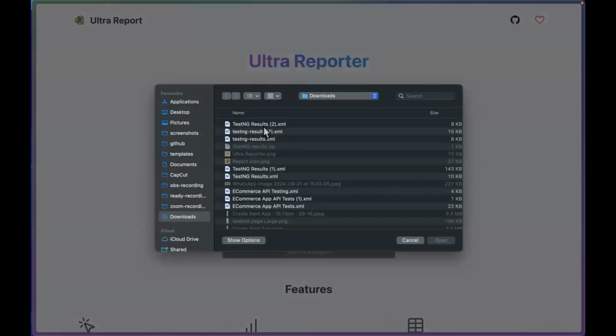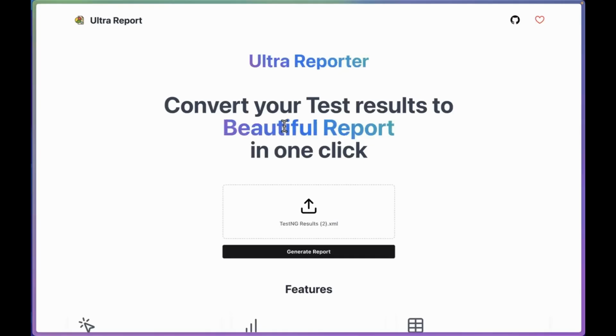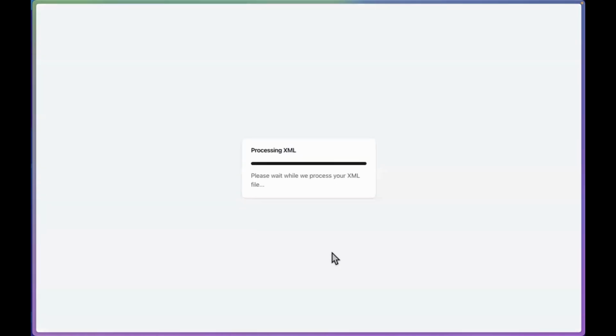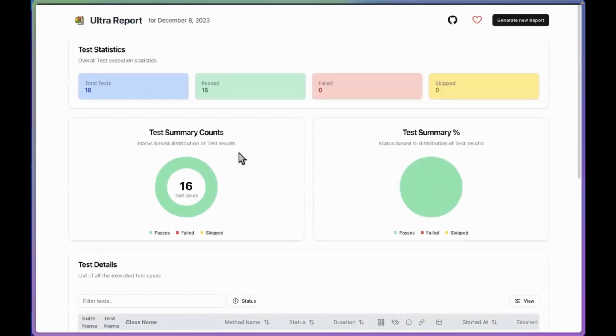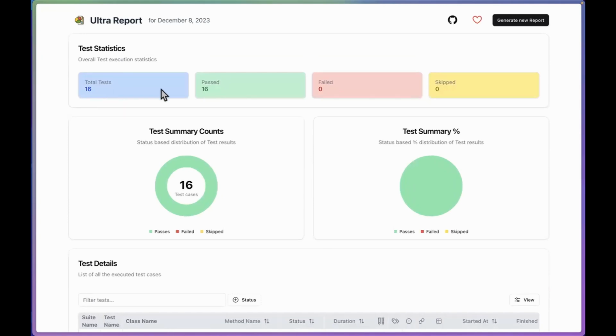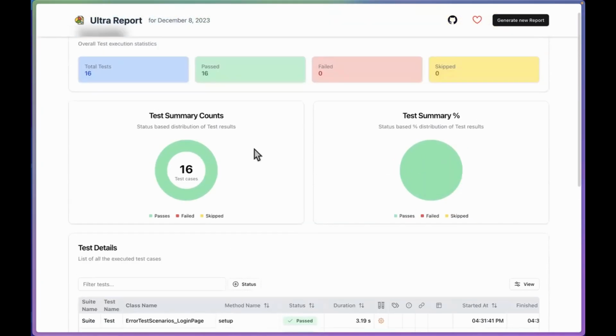So here I click to browse for the TestNG XML file. This is a TestNG XML file which I have selected, and I'll click on generate report, and this will generate a beautiful report for me. So it will show all the statistics, like the total number of test cases, total test cases passed, total failed, and skipped. Here you can see the chart distribution for the test cases, like how many test cases passed, failed, or skipped.